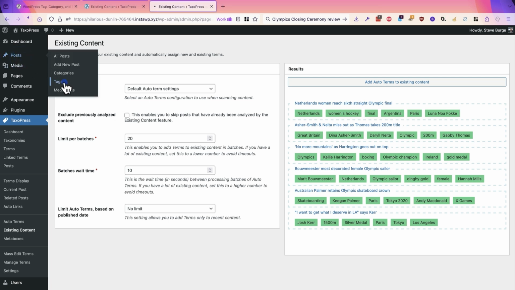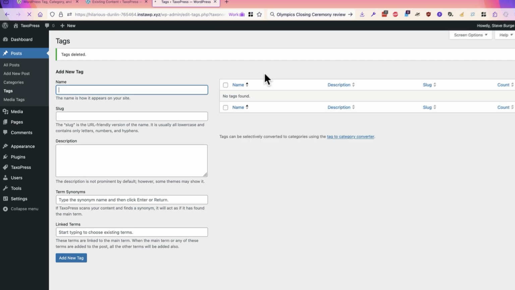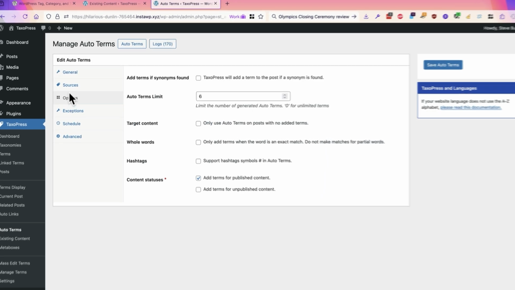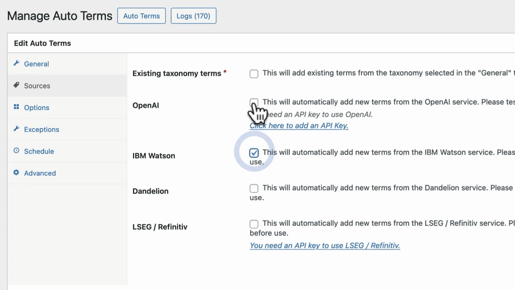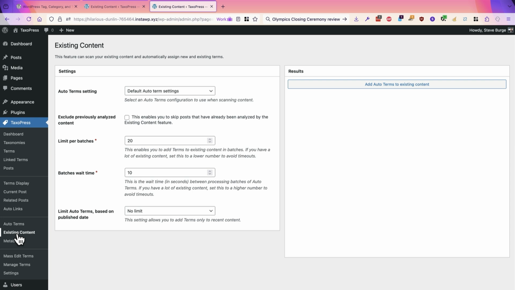I'm going to give that IBM option a quick test here. I'll go to Posts and Tags and delete the ones that were created by OpenAPI. And then I'll go to TaxoPress and Auto Terms and change the source that we're using. Instead of OpenAPI, I'm going to use IBM Watson. And I'll go back to existing content. And this time, when I hit the button in the right side, I'm going to get suggested terms from IBM instead.